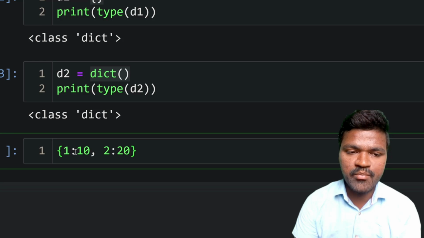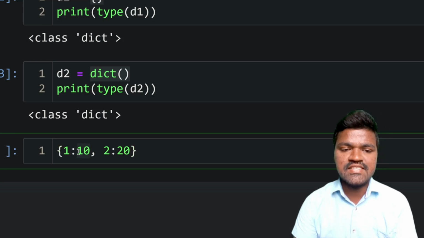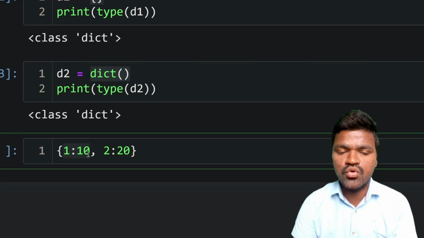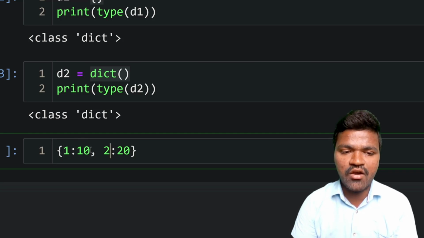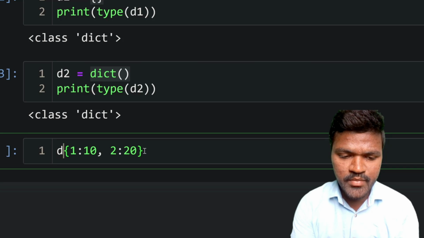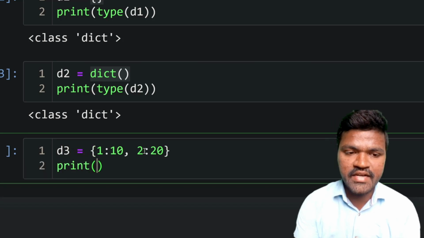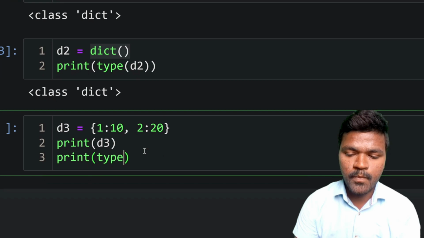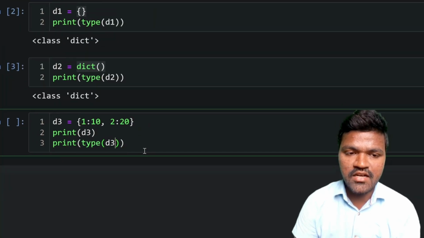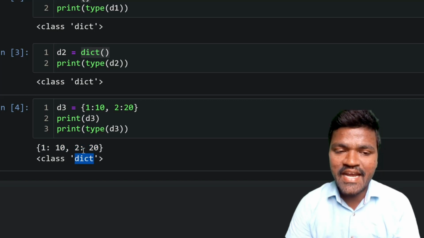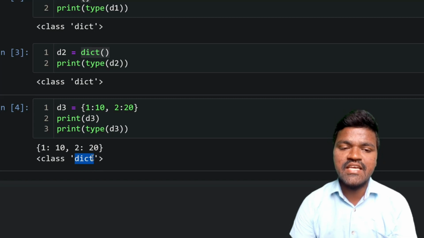So 1 is a key, then I mention the colon and then 10. This is one key value pair, and this is one entity. Then I separate these two with a comma, so we have one element here and another element here, which are key value pairs. Now I take D3 here, print D3, and also print the type of D3. If I execute this, we get this dictionary with the values 1:10 and 2:20, and we can see the type of D3 is dict.